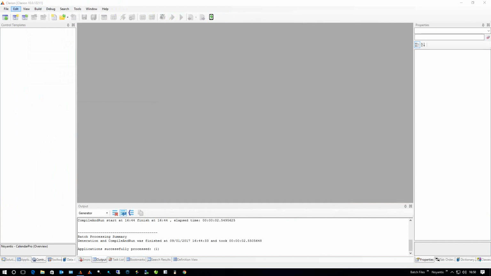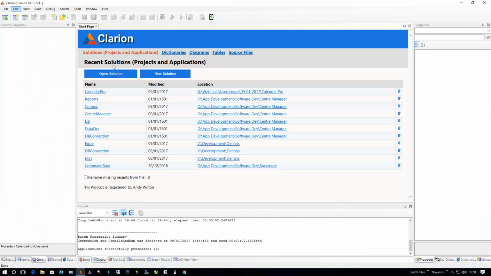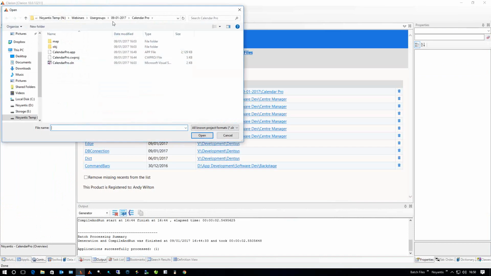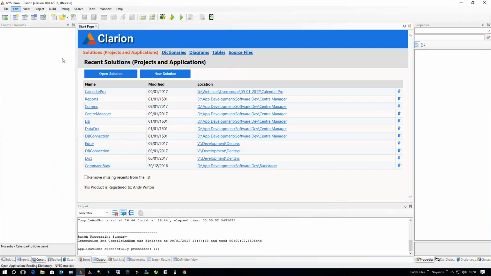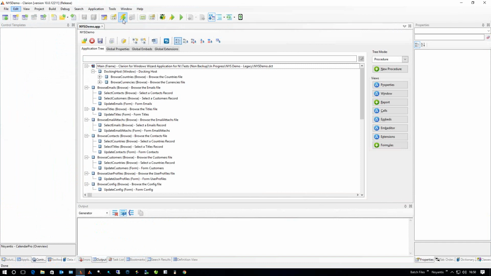So I'm just finding a legacy example, basically. And there's one we prepared earlier. I can't remember what this app is, so I'm just going to have to open it to take a look, to be honest.